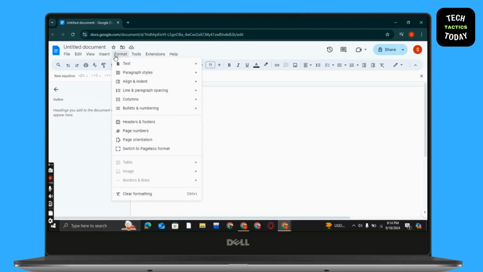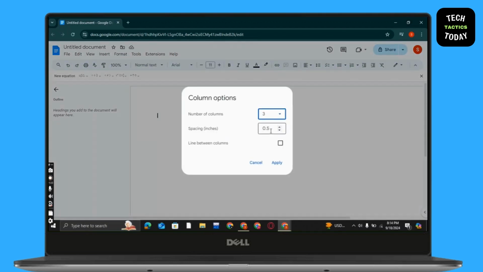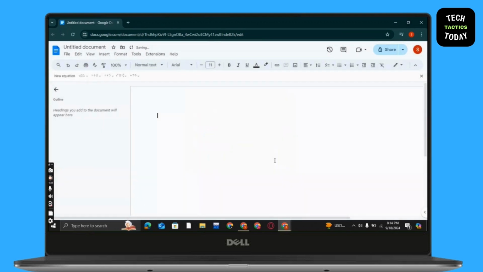After you have done that, go to Format, go to Columns, and then you will have to select this third option, number of columns 3, and spacing in inches, make it 0.1. And apply. Now if you write text, as you can see, this is divided into 3 parts. So it will become a trifold brochure.